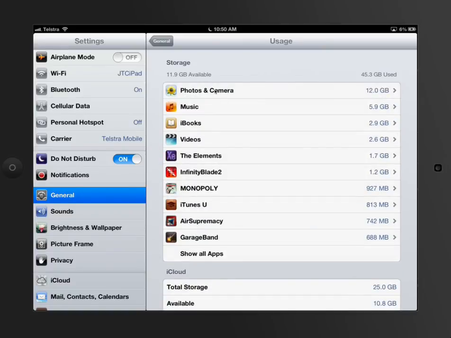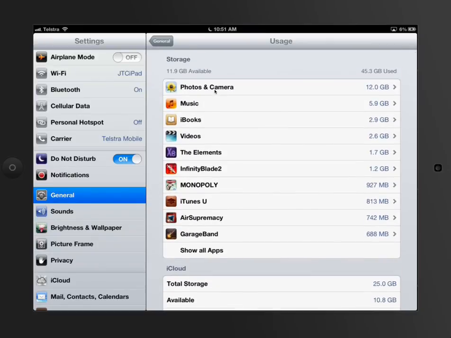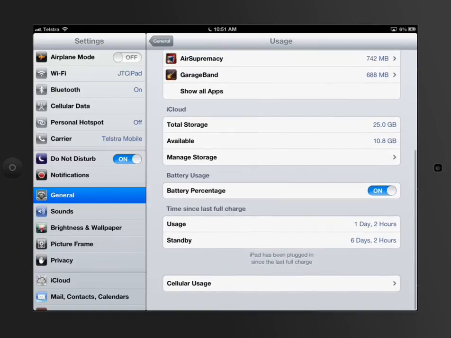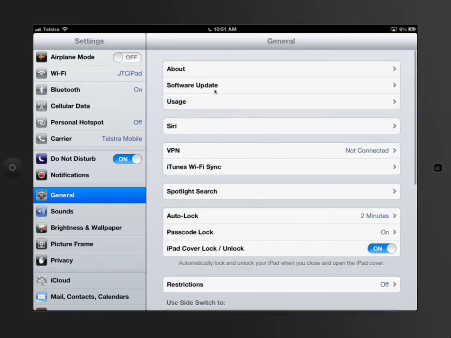In here, it gives me the specifics of apps. So if I wanted to know where something was actually taking up a lot, if I look at Monopoly as a game, that's a really big game. And this is where I would caution people buying 16 gig iPads, because if we have a look at this Elements app, it's 1.7 gigabytes. It's a great app for the periodic table, but it's a large app. And you can see photos and the camera itself take up a lot, and I can go through and manage each individual app in itself. So storage, battery use, standby time, you just need to remember that that's all under General and the Usage part.